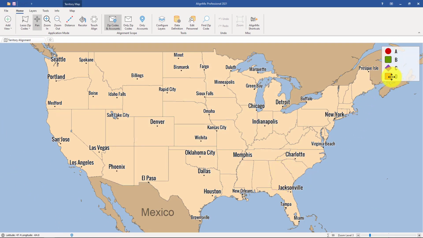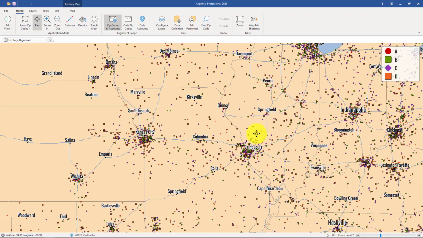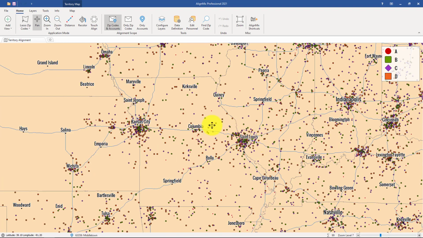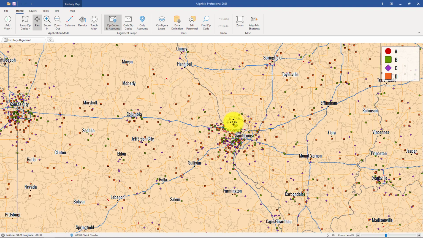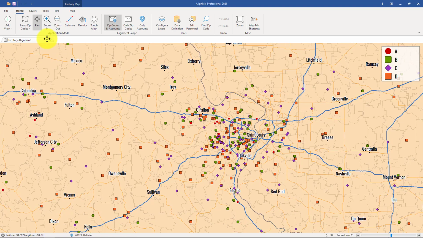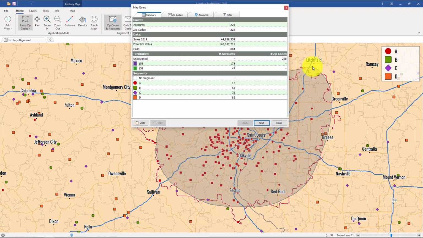And right away you will see a legend appear in the top right. And that's because I imported this data with a segmentation. If I zoom into an area like St. Louis, you will see those icons are now shown in their home zip codes. Selecting the lasso tool here in the top left, I'll lasso the zip codes and accounts, and when I let go, you will see that there is data in there.